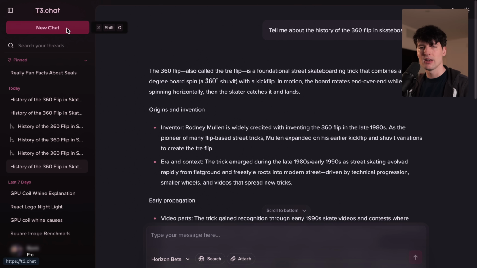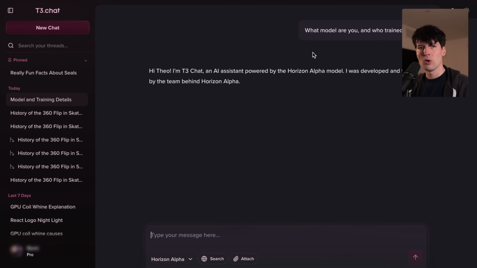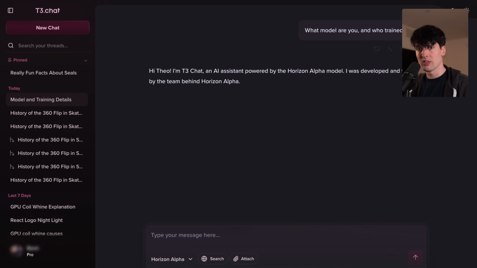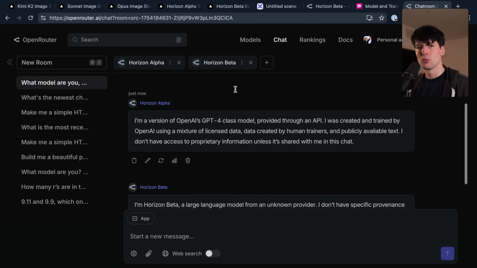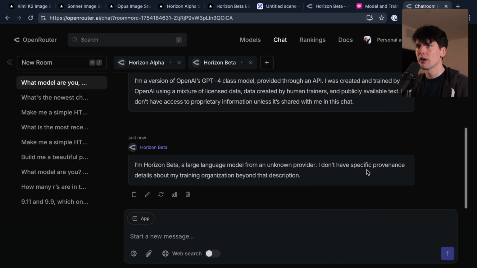I've been trying to figure out where these models came from, and there's a lot of different ways you can do that. One of the most common ones is to just ask. If you ask Horizon Alpha or Beta what model it is and who trained it, our system prompt is going to tell it to use the info that we provided. So on T3 Chat, it's not going to be a perfect answer. It's going to be the one that is coaxed by our system prompt. When you ask it directly using something with less of a system prompt, what are you, who trained you? Horizon Alpha seems to think it's an OpenAI model. Horizon Beta just says it's Horizon Beta from an unknown provider, doesn't have any details.